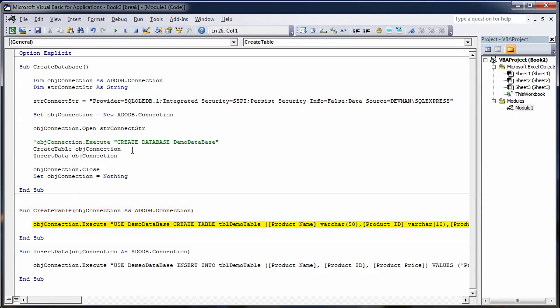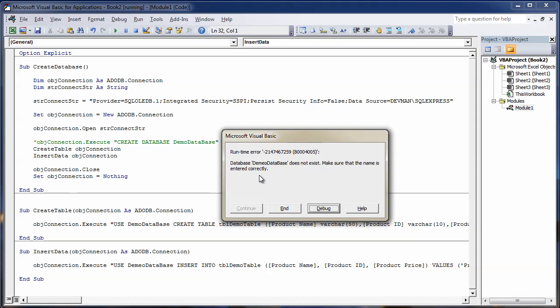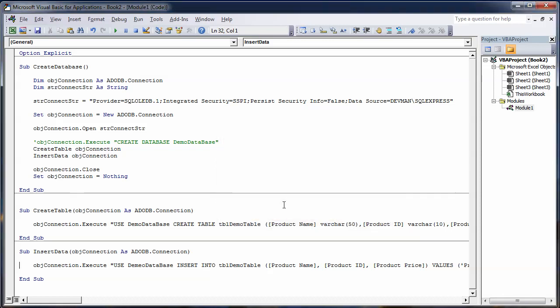Step through it again. Okay, create a table. Okay, insert data. Database, demo database does not exist. I didn't think it did, so there is something astray here. Okay, so let's end that, and let's put the video on pause and go and fix it. Okay, now that's fixed. Let's go again.